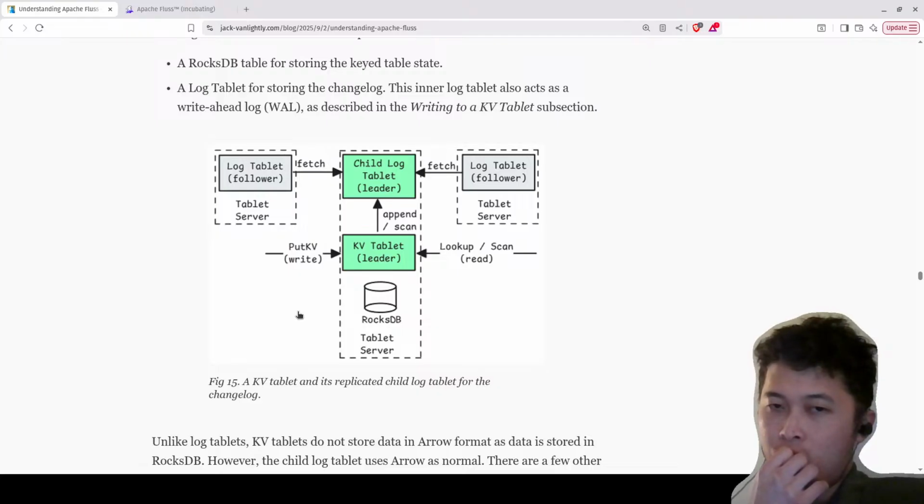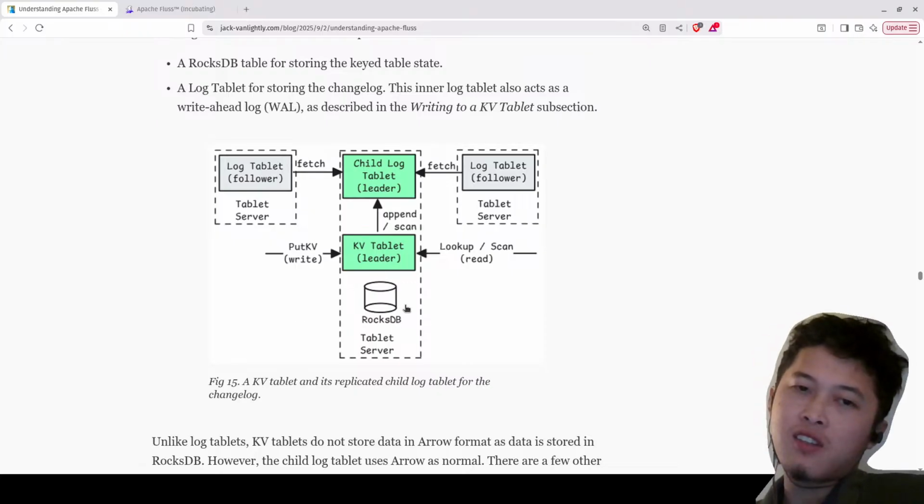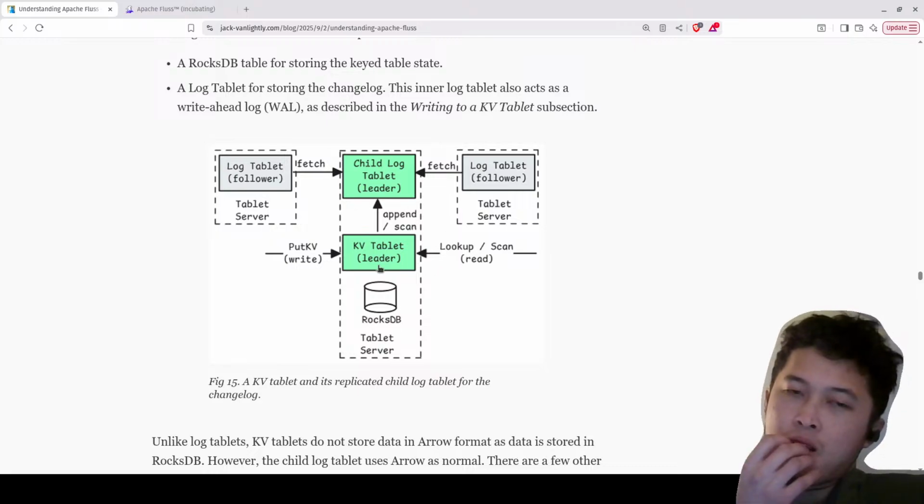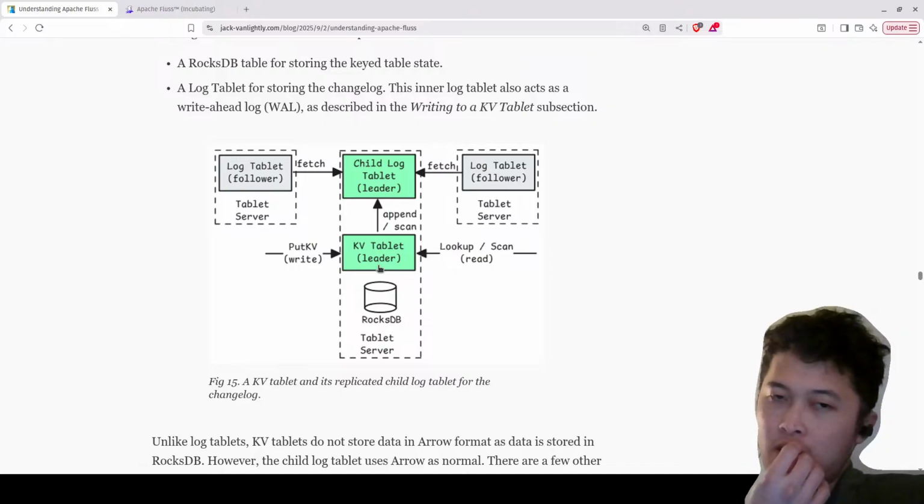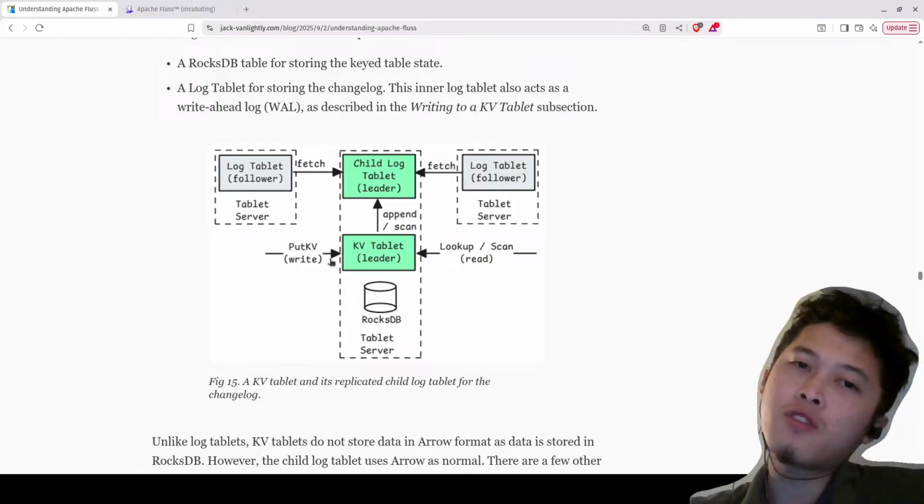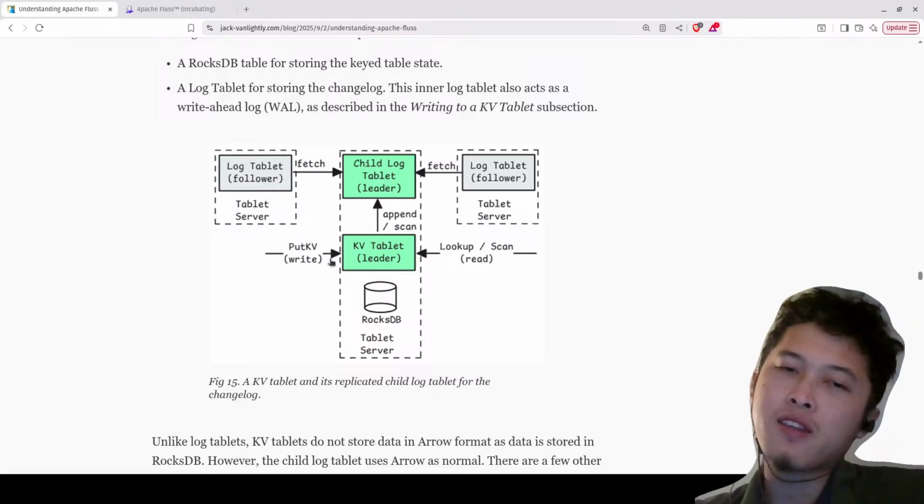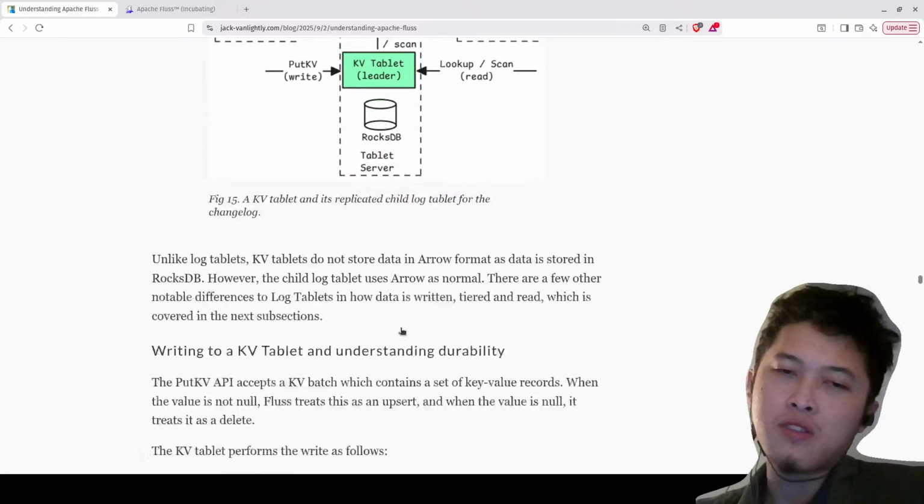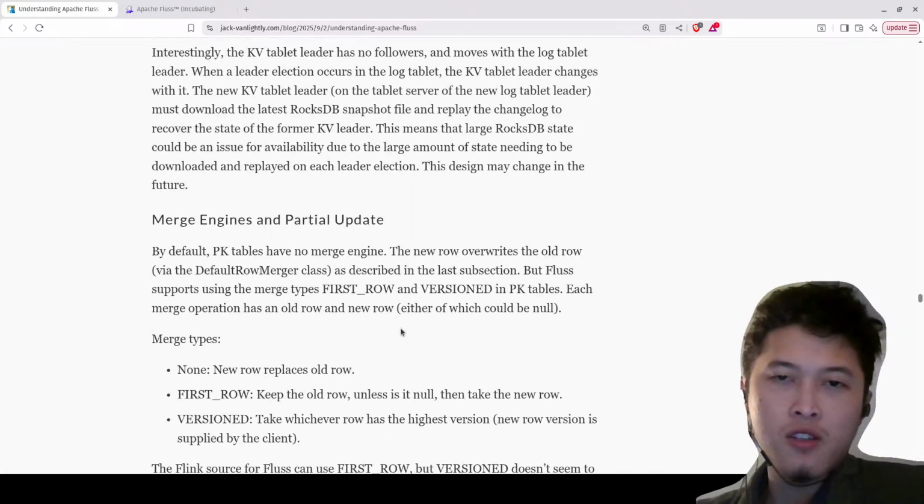Why don't they just rebuild the RocksDB state from the write log itself? I don't know. It should be possible, right? If you regularly compact this, I don't know. Yeah, if you regularly have certain compacted data, you can easily rebuild the RocksDB state. Probably.